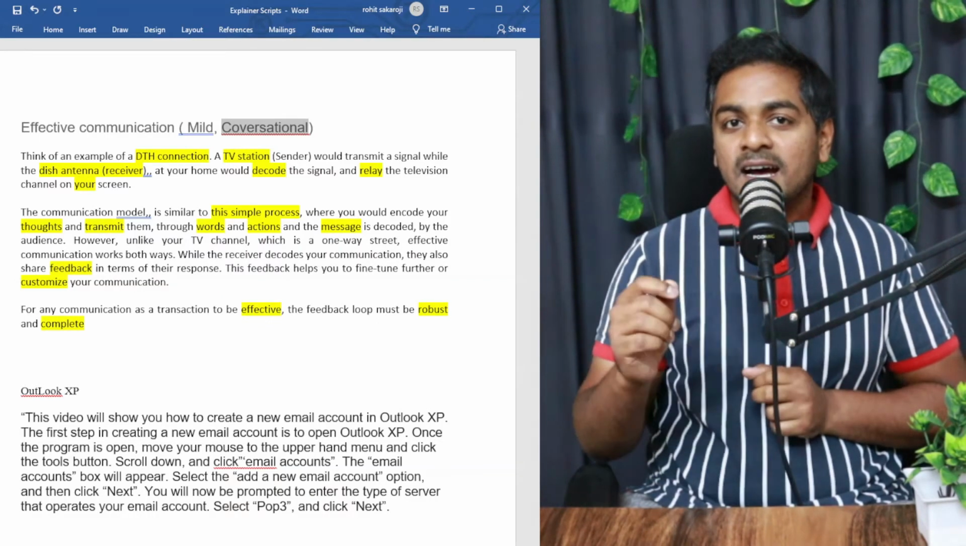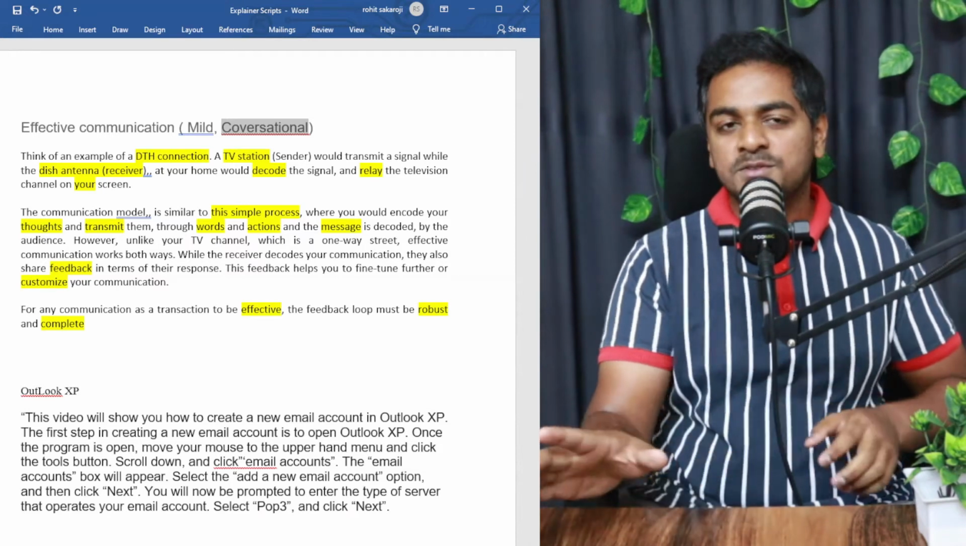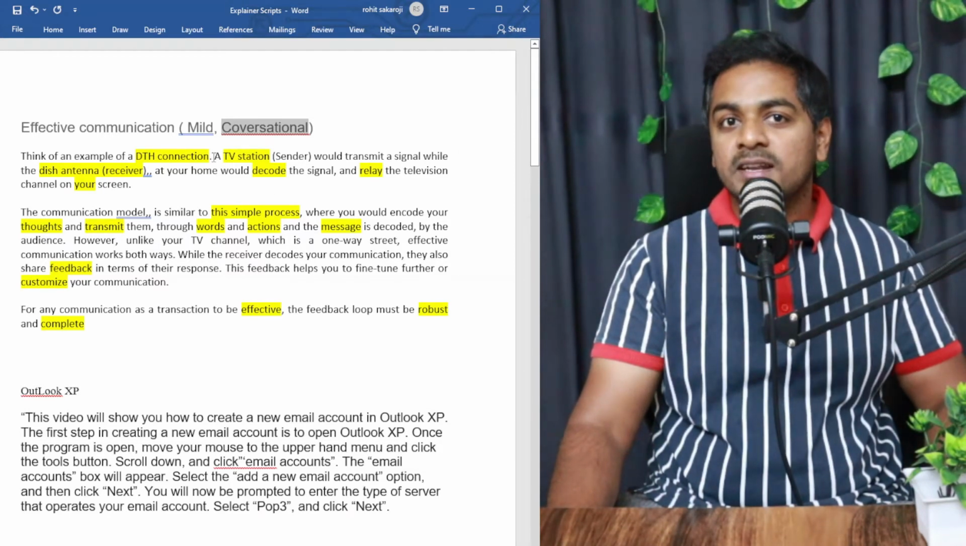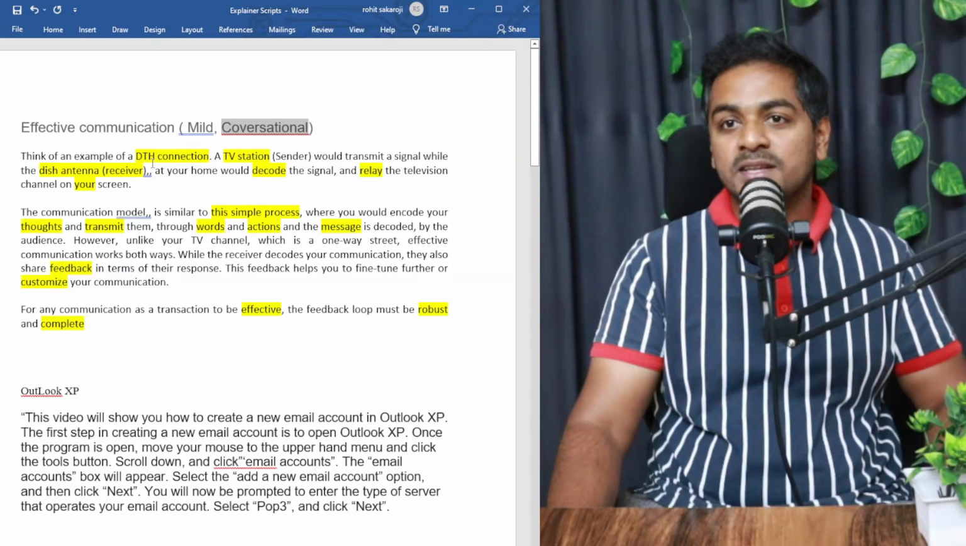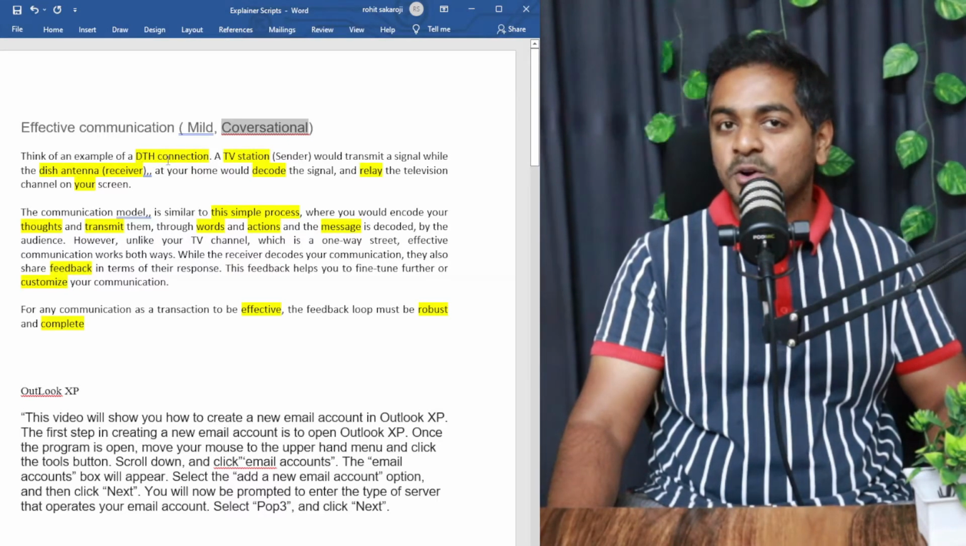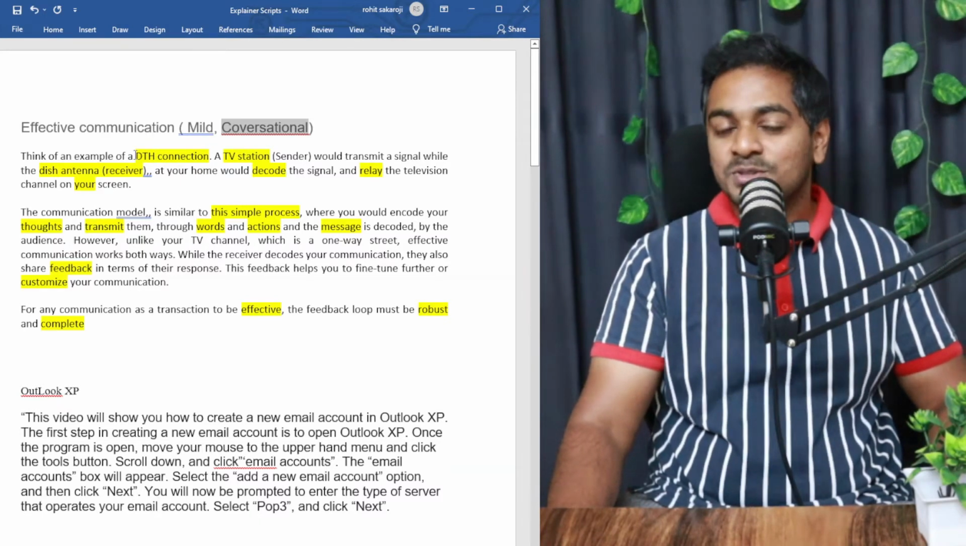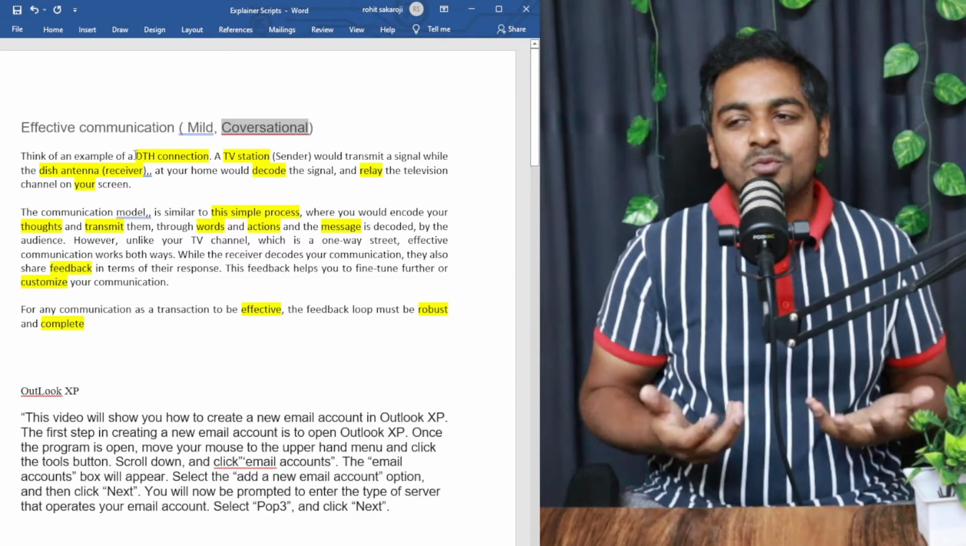Intonations, I want you to mark the intonations. You'll have the script, of course. I want you to mark the intonations and see where exactly you can stress and where exactly you can have a falling intonation. Think of an example of a DTH connection. So this has to be very nice and you have to be very warm to them.